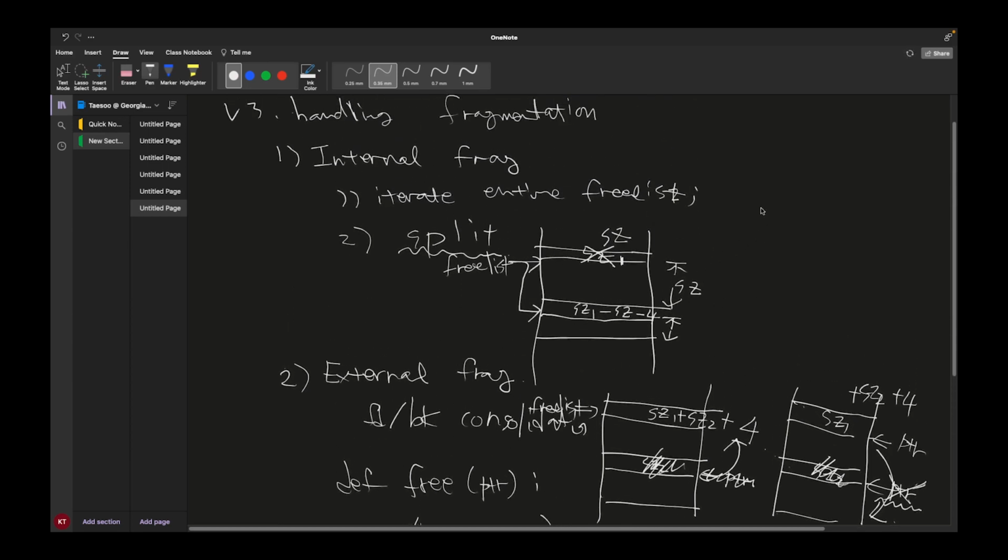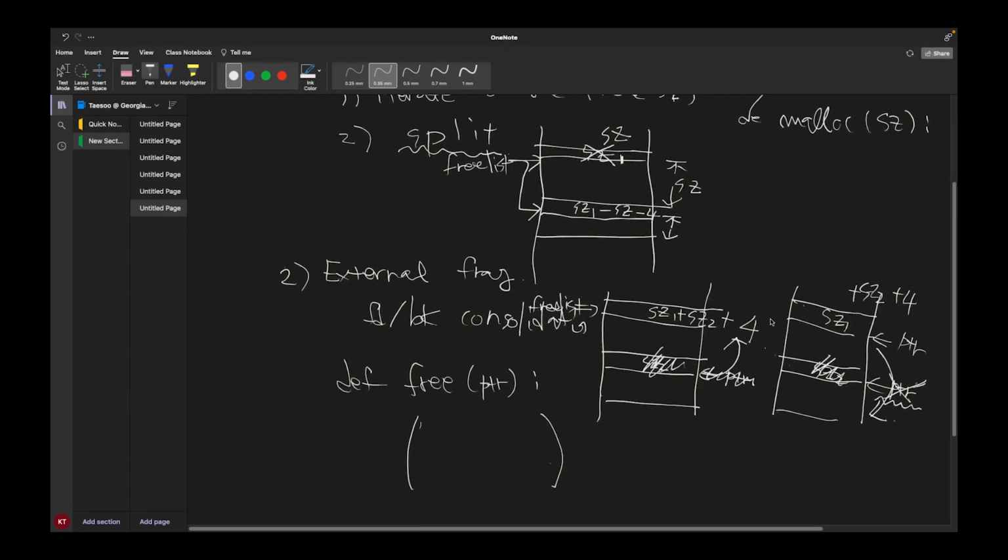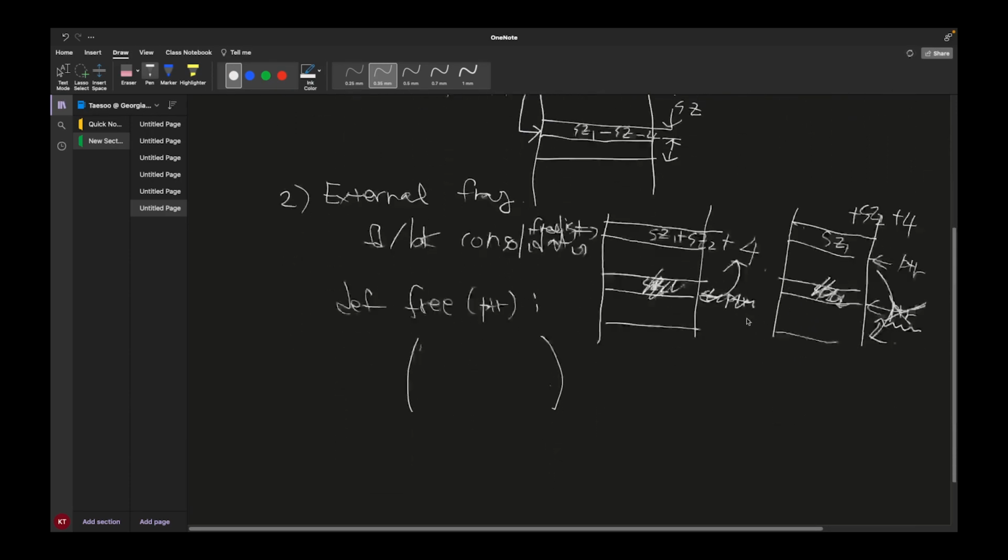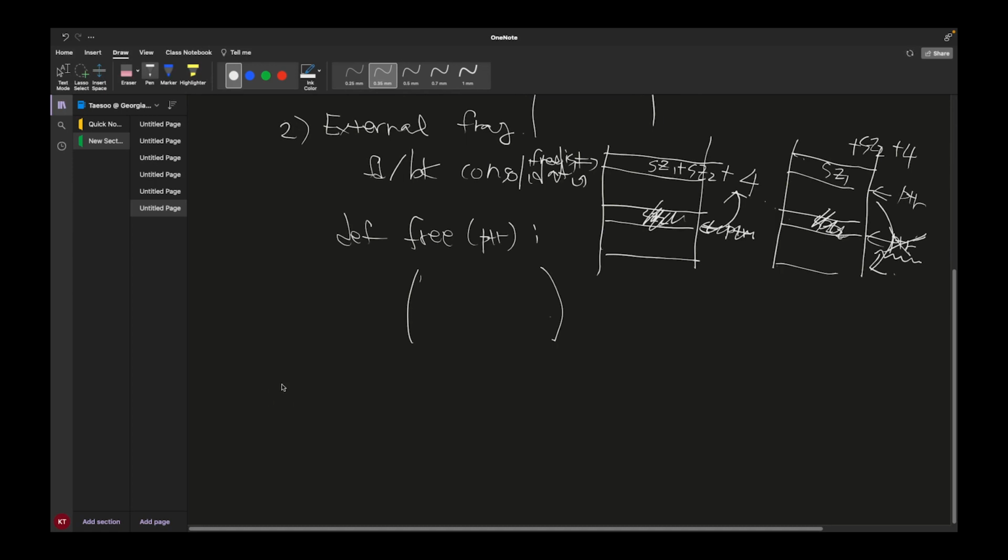So in terms of malloc, because of this technique, what we're gonna do is first iterate the entire free list. Whenever you hit, we're gonna split the object, push the remaining one back to the free list, and return, right? It becomes a little bit complicated. But in terms of performance, is it good or bad?